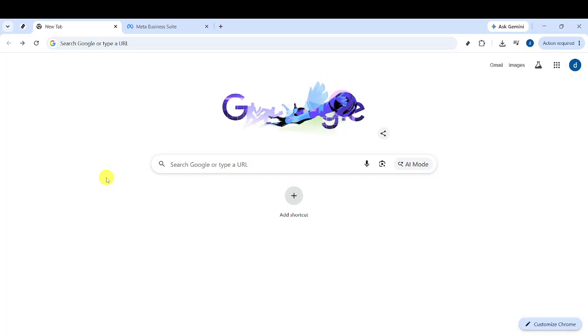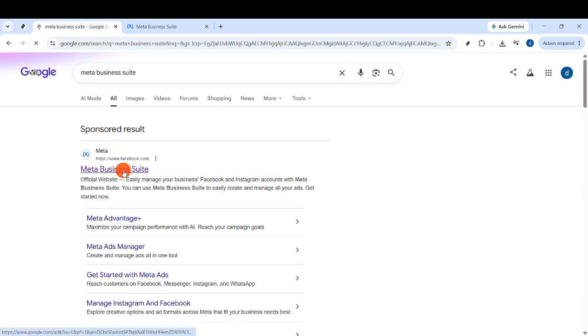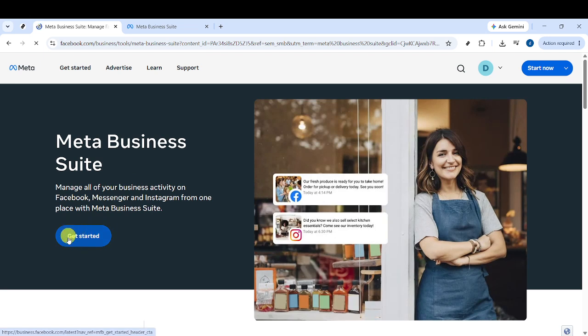Hello, today we will guide you through how to add partner in Meta Business Suite. To begin, open your browser and go to Meta Business Suite. If you are not already signed in, log into your account first so you can access your business settings. Once the search results or landing page appears, click on Meta Business Suite to open the official page.